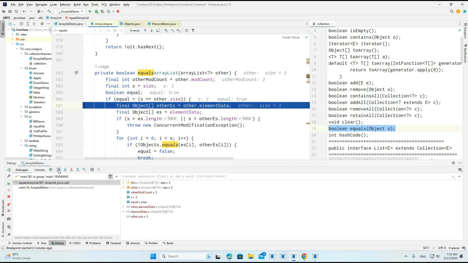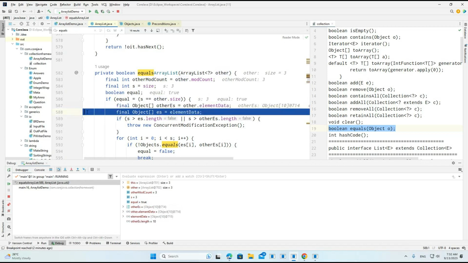we are initializing one flag. What is the flag we are initializing? True. Equal flag we are initializing true. Now we are loading the element data. So other dot element data, and this is the element data of the current object. So here we are loading the other object records and current object records.